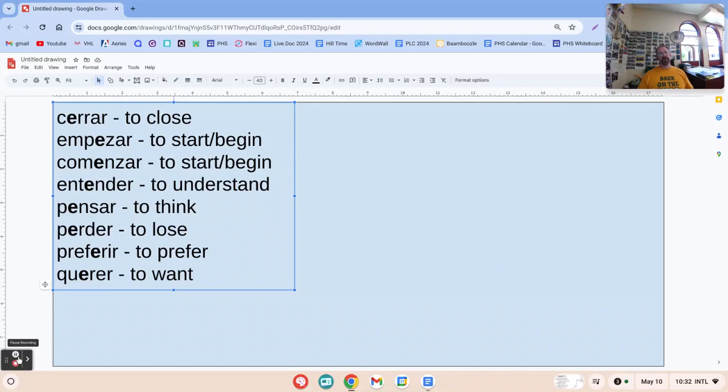On the screen I've got some verbs, 8 to be exact, where the E changes to an IE. You will note that some of the E's are bolded. I did that to show you which E is going to change to IE. Some of them only have one E, so it's super easy, but for others it might be more confusing. Let's take a look at what these would look like in a conjugation chart.